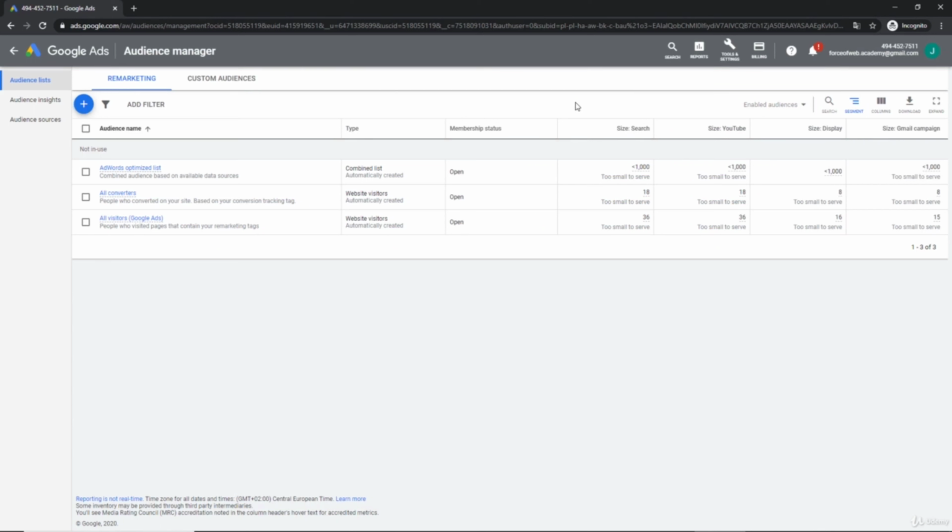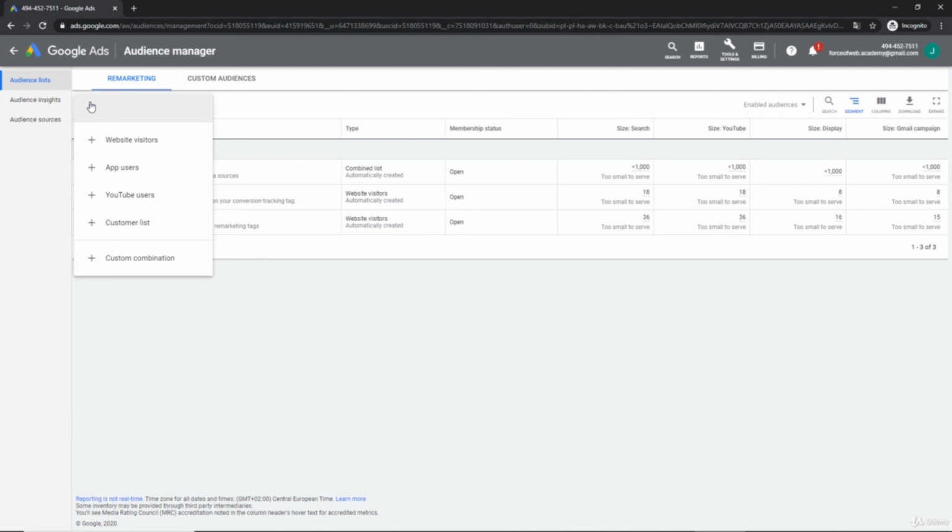People similar to your website visitors, and if you set up the conversion tag, a list of all converters. Apart from these automatically created remarketing lists, you can create your own remarketing audience. Click on the plus icon. You can create your remarketing audience from website users, app users, or customers list.